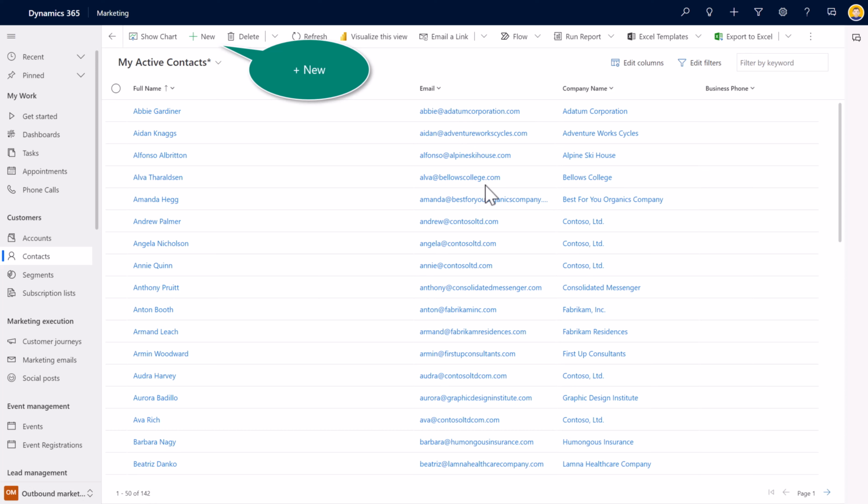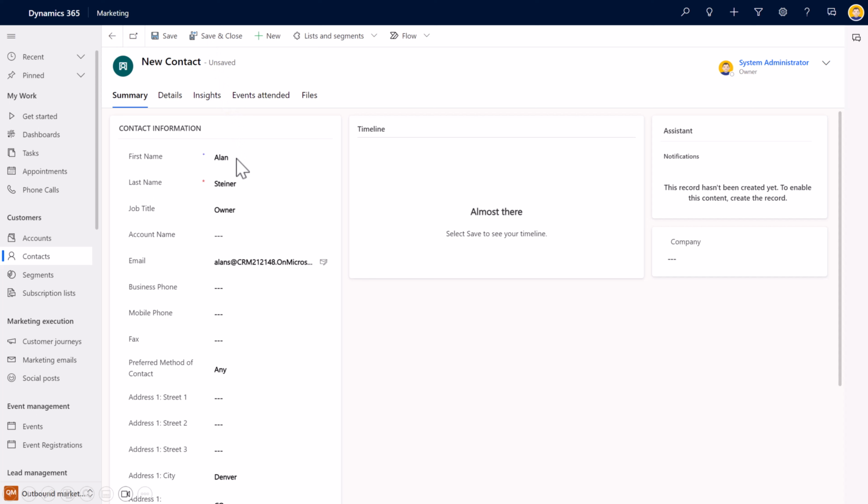So select new, and you'll see here what I've done is I've added Alan, his last name. I'm creating segments based on job titles in our workshop, so if you want, again, that's a good example where you can add a title, obviously paste the email address, and then down at the bottom, put in your city and your state. That's one of the first examples in our labs that we'll work on, is creating a segment based on city and state.